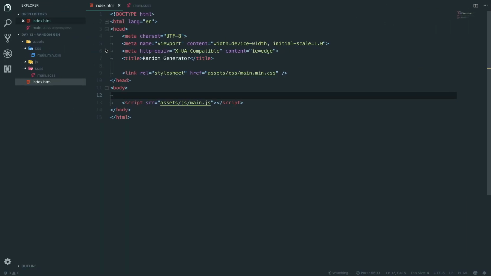So random generator, that's up and running, ready to go. Sorry, that was a really menacing cough, sort of like trying not to choke.